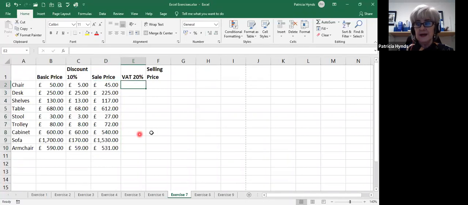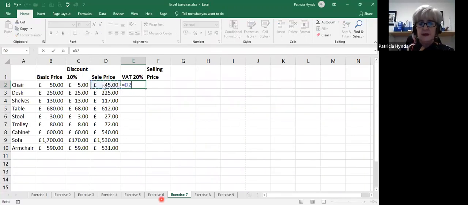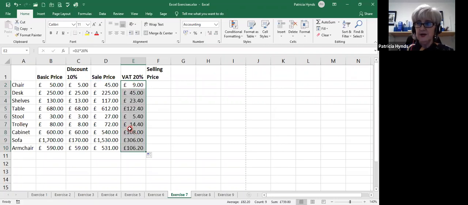We're going to calculate the VAT, okay, and that's literally just taking the sale price multiplied by the VAT rate of 20%. So we're about to do a calculation, equal D2 multiplied by 20%. Press the enter key. Go back in, we've got your first VAT figure. Double click to bring down.